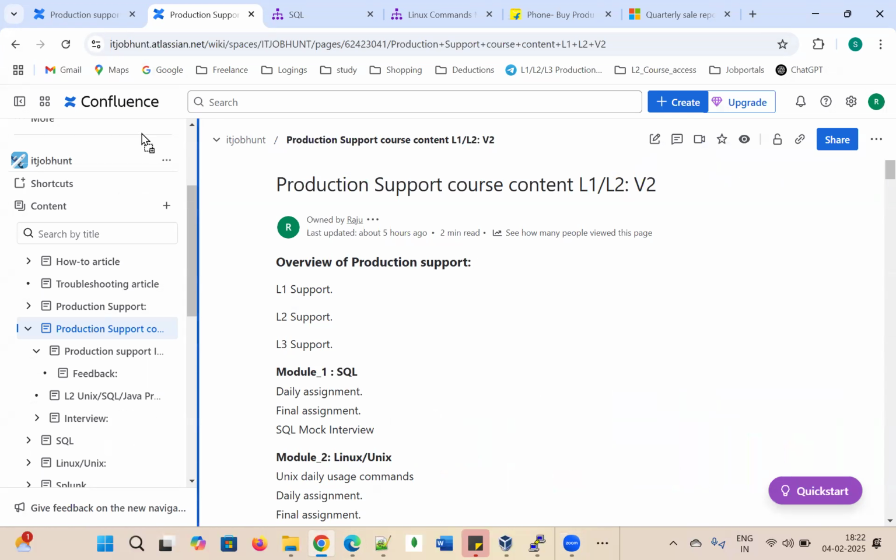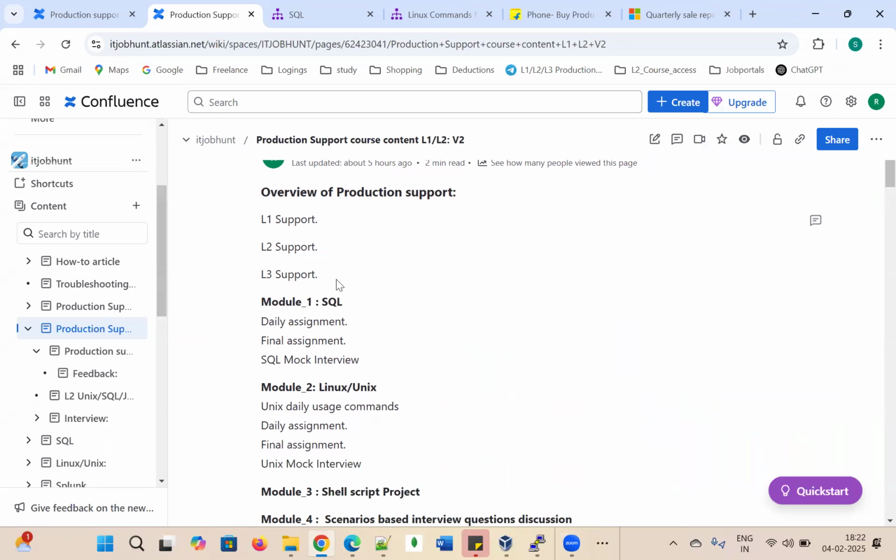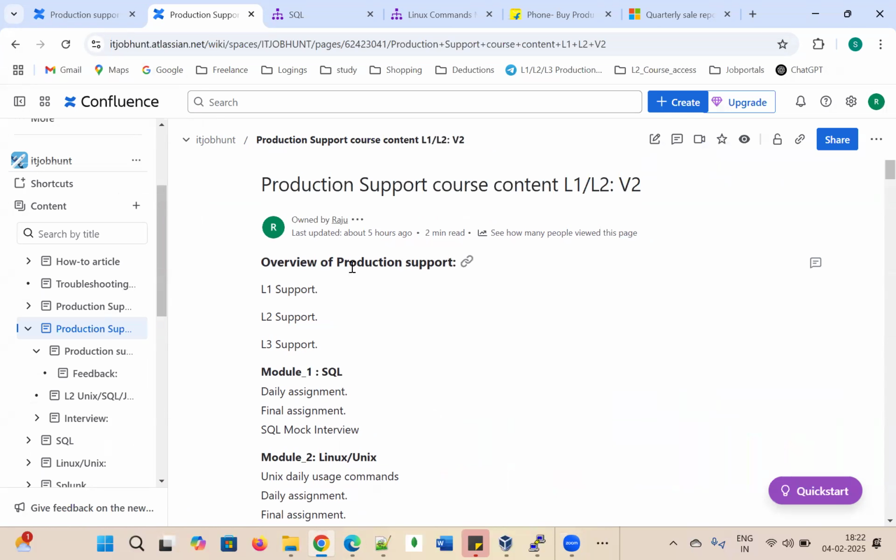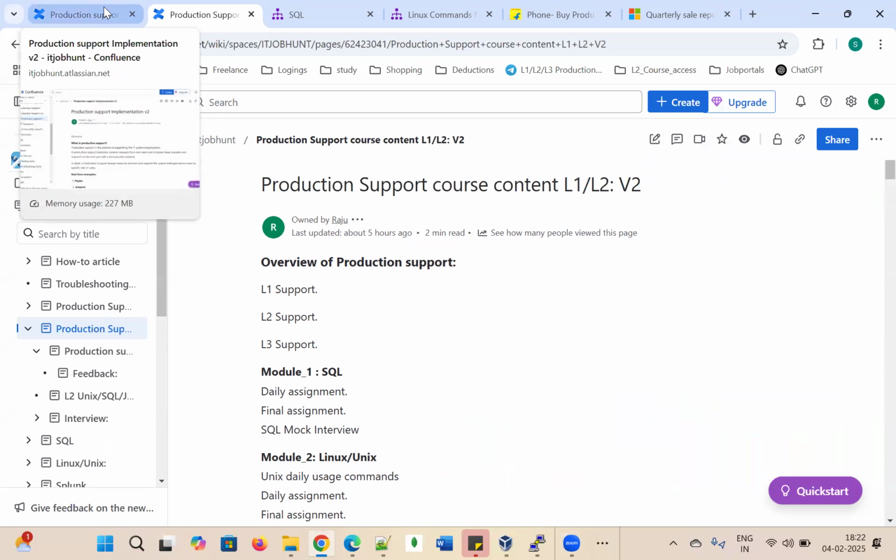We are going to see it here. As an overview, we are going to learn how the L1 support works, how the L2 support works, and how the L3 support works. First of all, we need to understand what production support is. We say production support, application support.